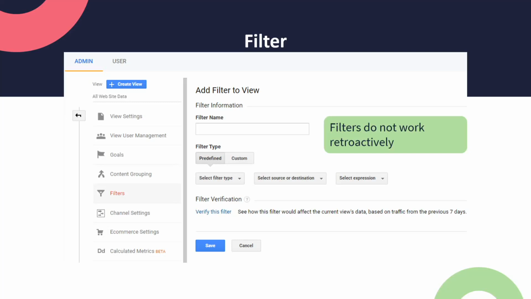So if you selected create a filter, this is what you would see. Of course, a name. Then there are predefined or custom filters. Filter verification, so just like with the goal setup, you can verify the filter as well. However, it doesn't always work with filters, so just be careful.